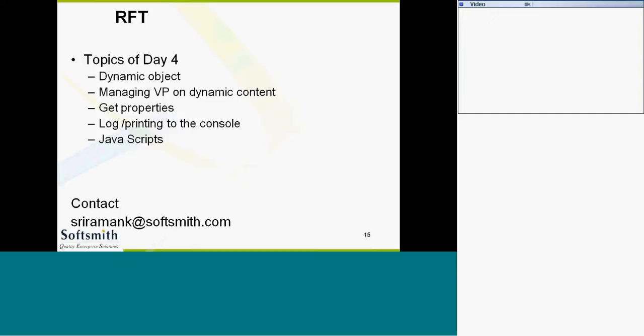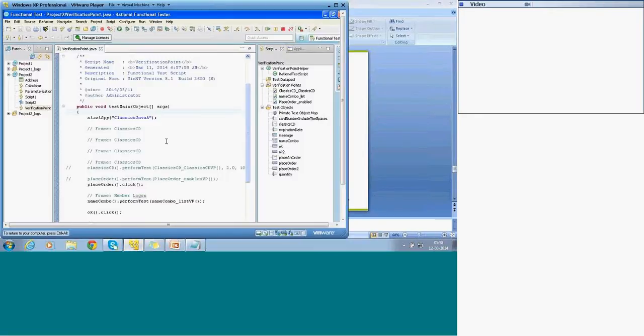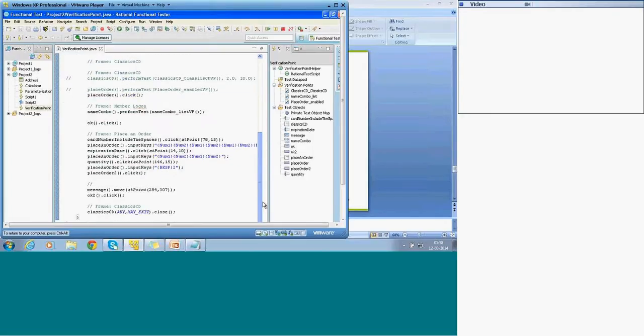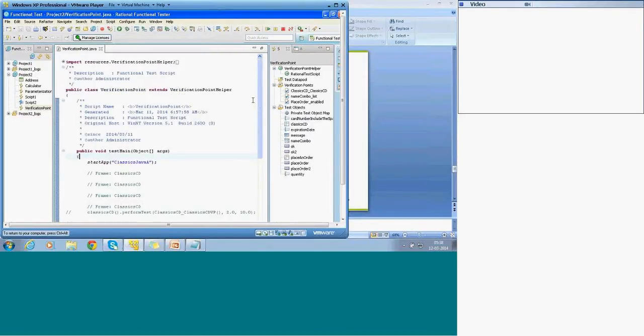Right. So let me start now. I'm starting from understanding the dynamic object. That is where I'm starting in today's session. This is what we have seen yesterday, the script that you are seeing on the screen now. This is what we have seen in yesterday's verification points that we have added. So first we are going to have understanding dynamic object and then managing a verification point for a dynamic object. This is what we are going to see today.